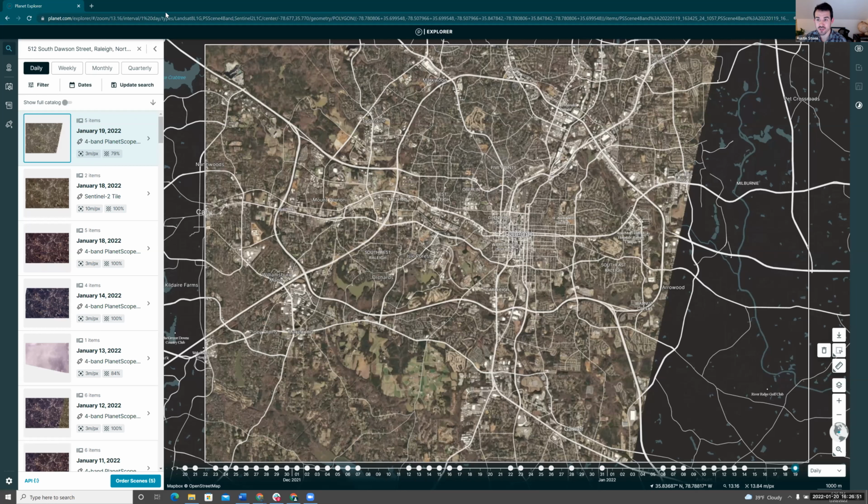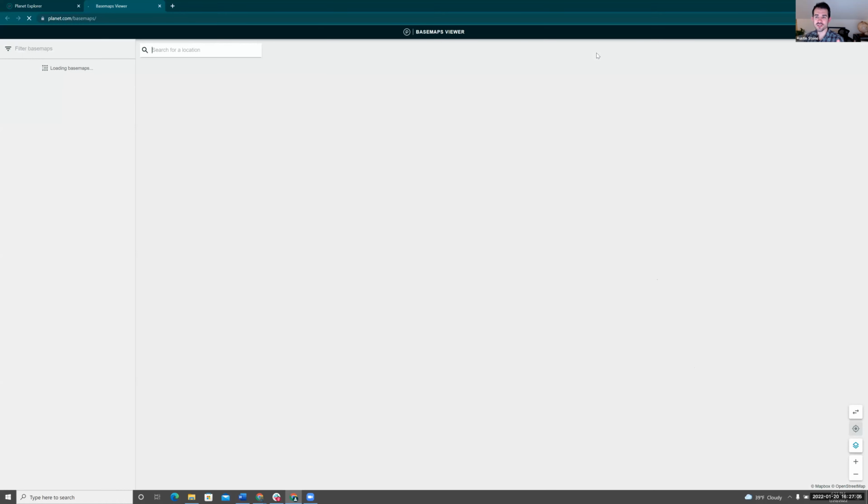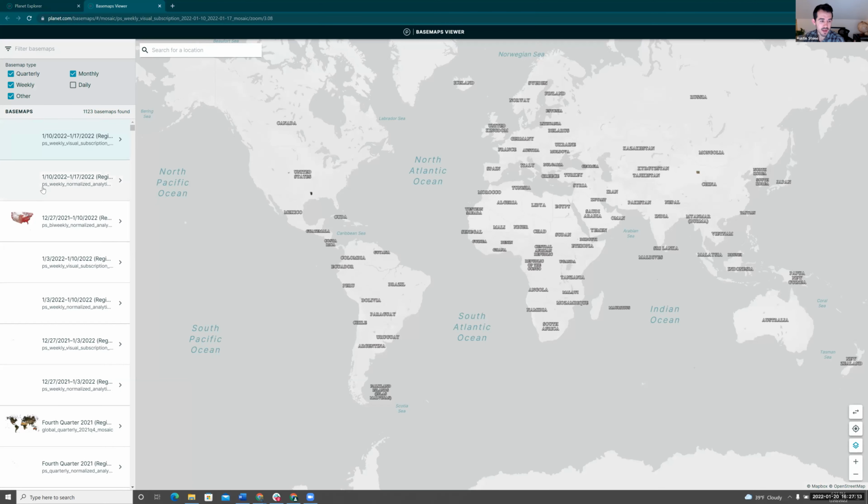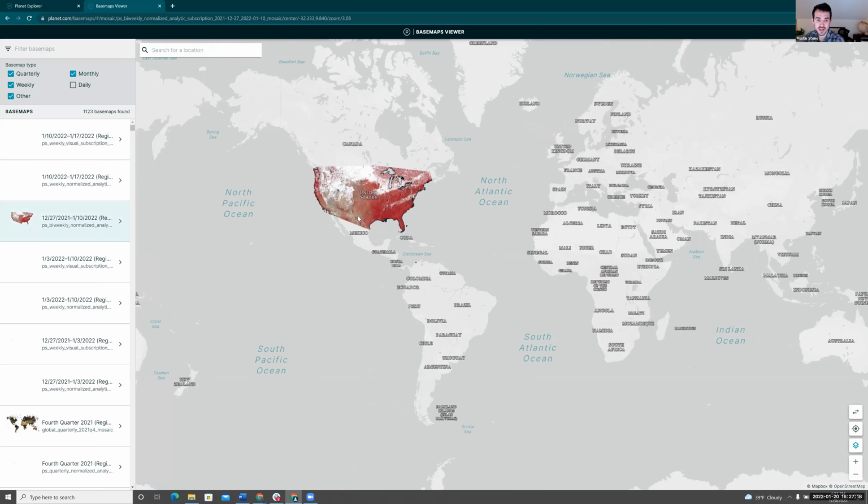Actually, now that I'm talking about base maps again, I do want to show you guys a couple of other applications that you have access to. One of those being Base Maps Viewer. So I can come over here, and it's just like Planet Explorer, and you can look at all the different base maps that you have access to. I mentioned earlier that there's different surface reflectance base maps that you'll have access to. We do not create global monthly base maps, but in some areas we do. So you can access those through here.